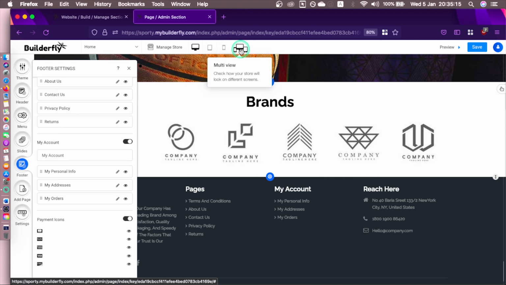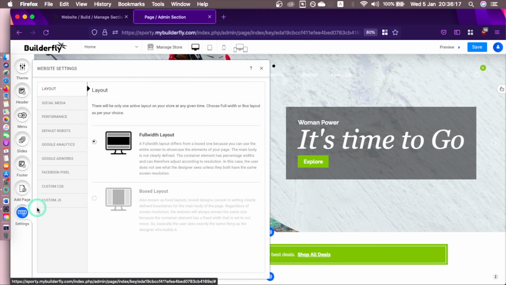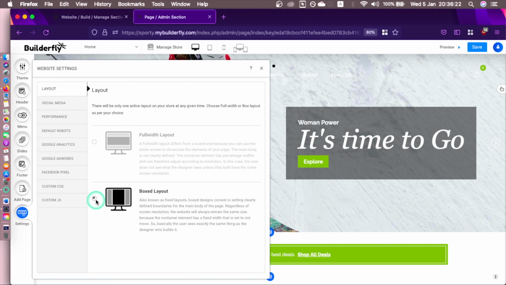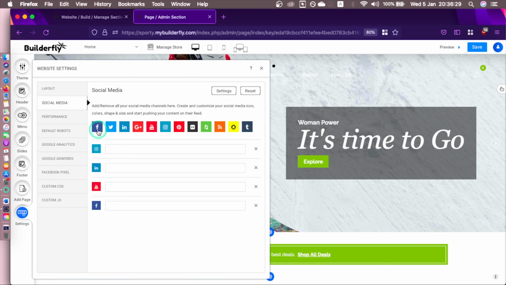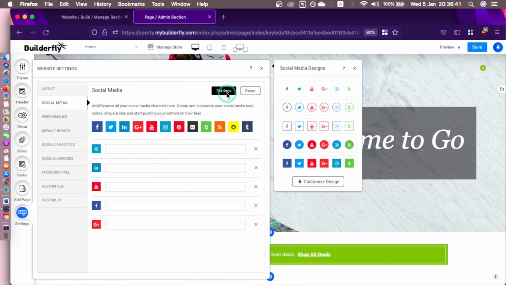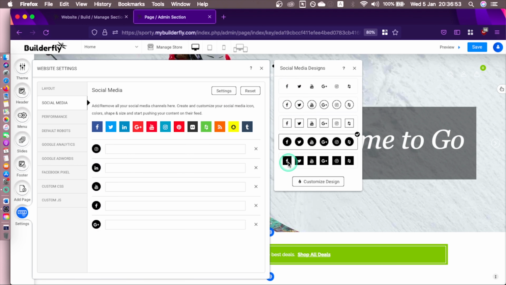Now go to Settings. Here, you can choose the website's display layout, whether you want a box layout or full width. In the social media section, you can select your social media handles here and choose the icon style to customize the section.